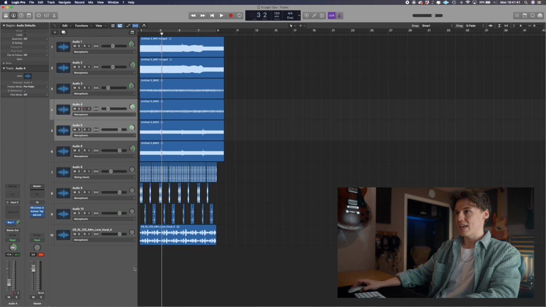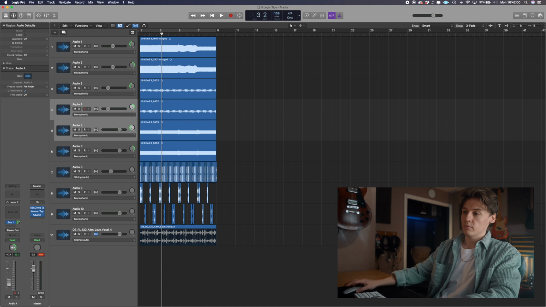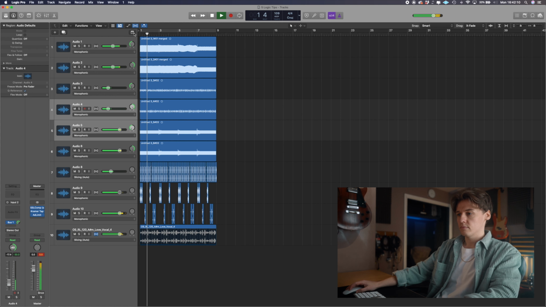And then from there, you're going to want to hit Command F to show Flex on the tracks. Then hit Enable Flex on the track with the sample on. Then just put your project BPM back to the original, which in my case was 109. Hit that, and your sample should be perfectly in time. A useful tool if you want to use more samples in your songs.